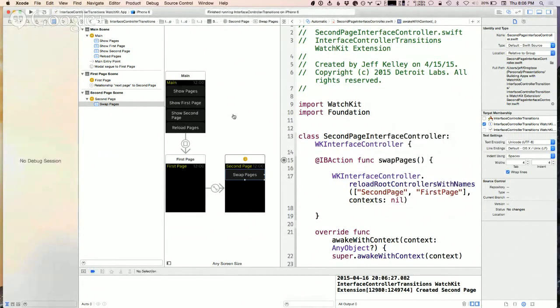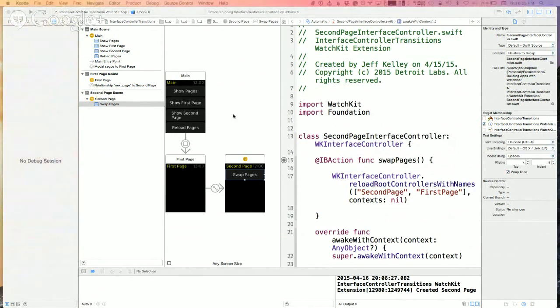All right. Any questions about transitioning between them? Yeah. Segue data. What's that? Is there an idea of segues, or how do you get data in between the different controllers? It's a very good question. It might even be the next thing I'm going to talk about.